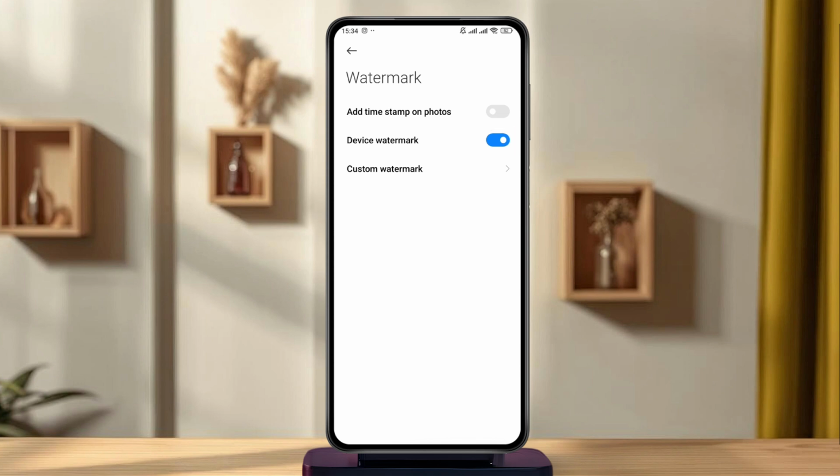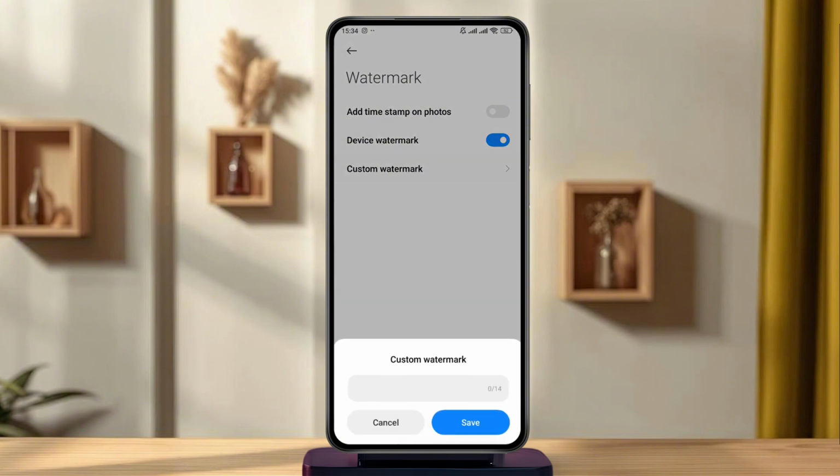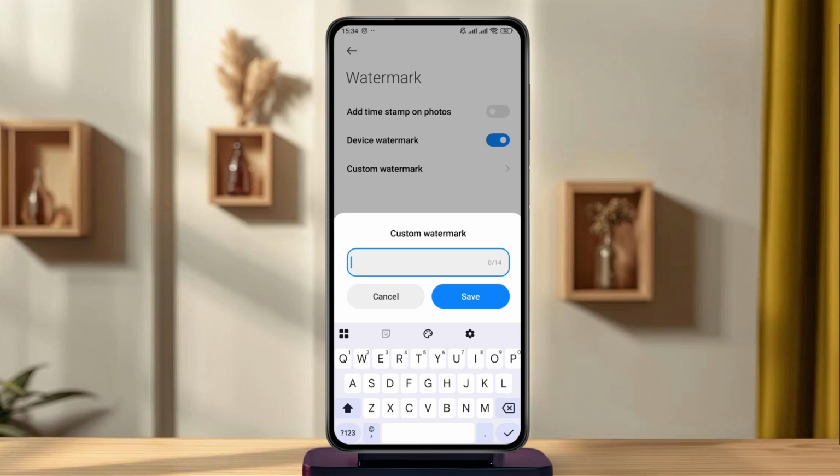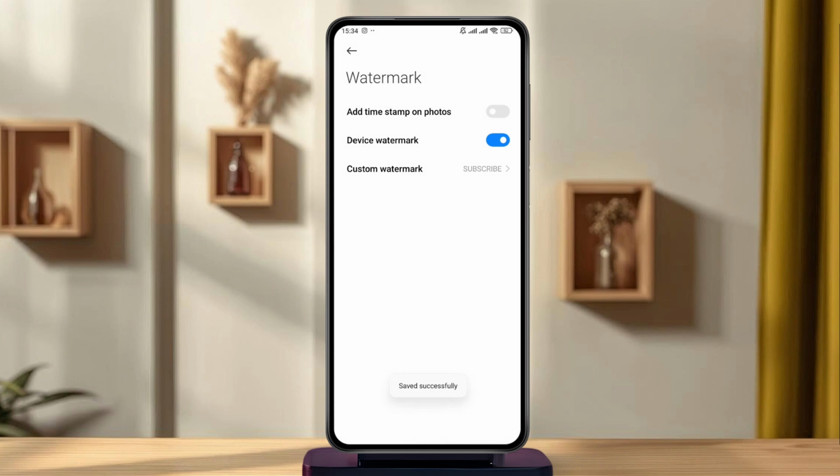If Device Watermark is enabled, the Custom Watermark option becomes available. Tap Custom Watermark to enter your own text, then save it. Your custom text will appear as the watermark on future photos. That's it! You've successfully enabled or disabled camera watermarks on your Android phone.